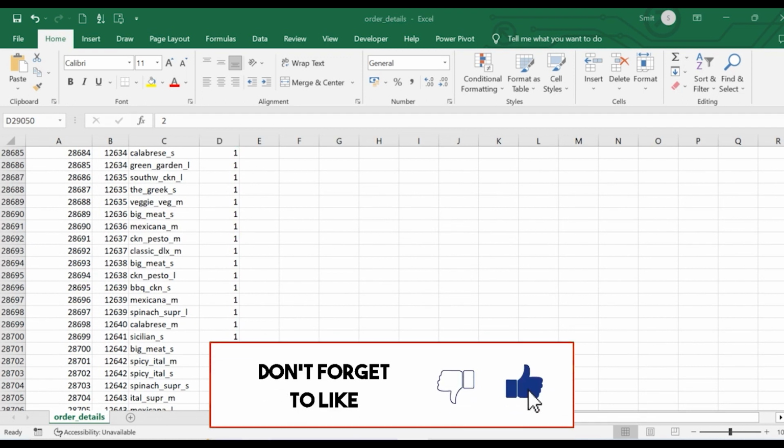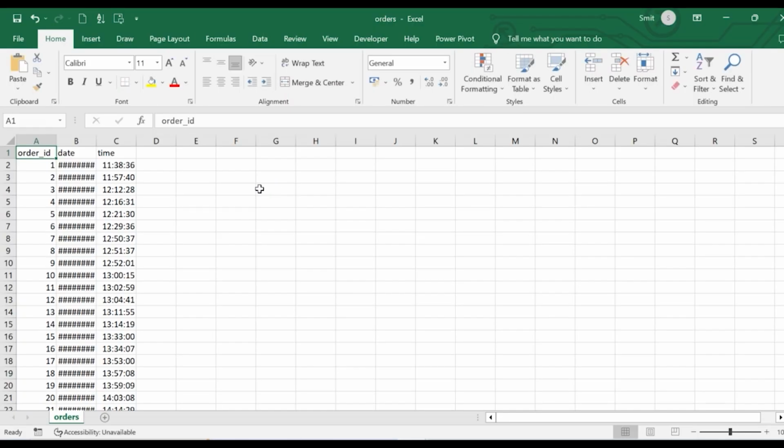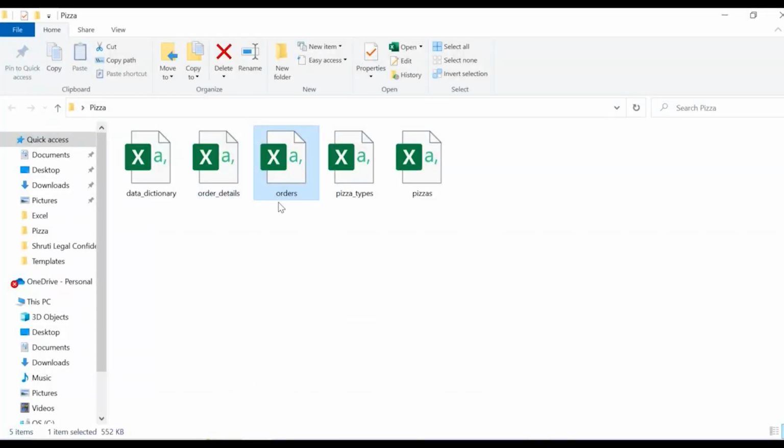Apart from this, we have orders. When I select the orders sheet, here you can see the order ID along with the date and time. The first order was placed at 11:38 a.m. and 36 seconds on 1st January 2015. Similarly, you can see that the second order has been punched at 11:57 a.m., again on the 1st of January. So this is how the order ID, date and time have been given. You can understand that order ID is the basis of relationship between order details and orders here.